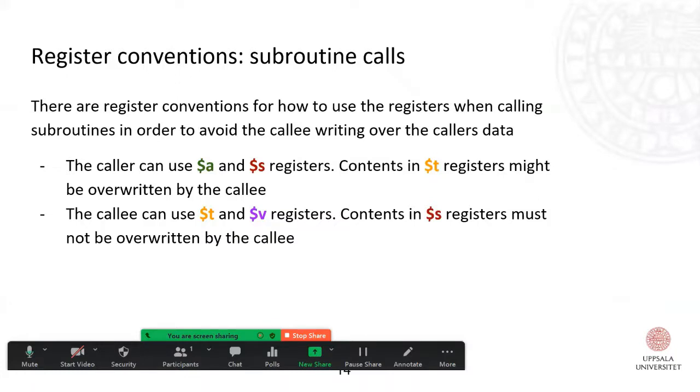So here it says which registers a caller function can use and which registers a function that has been called can use. For example, a function that has been called can use T registers, as I said earlier, from T0 to T9 to store the temporary variables, and also V registers to store the return values. And the caller can use, or must use, A registers to store the arguments to the function.